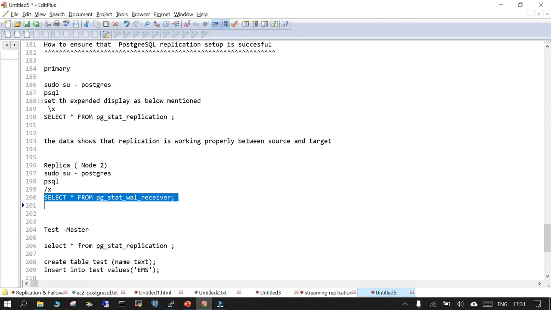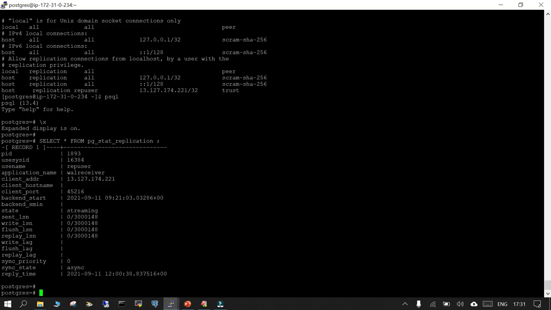And in case you wanted to check whether replication is working fine or not, you can create a table. That's the basic thing on the primary side, and the same will be replicated on the target side. But in our case, we have just seen that the status is working, so everything is fine.